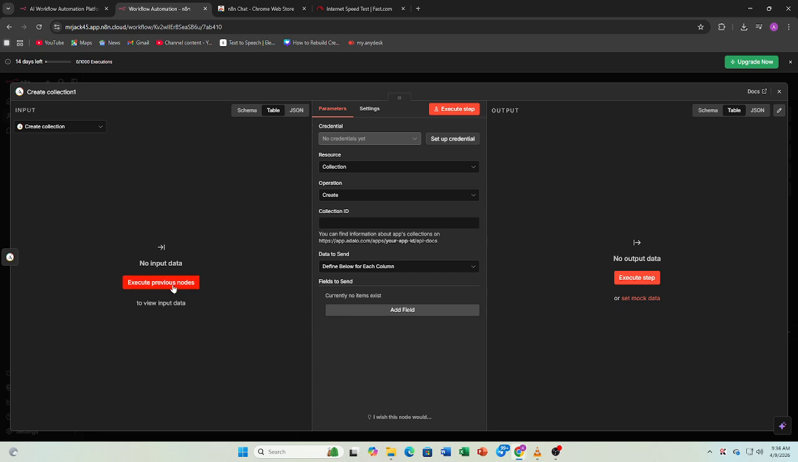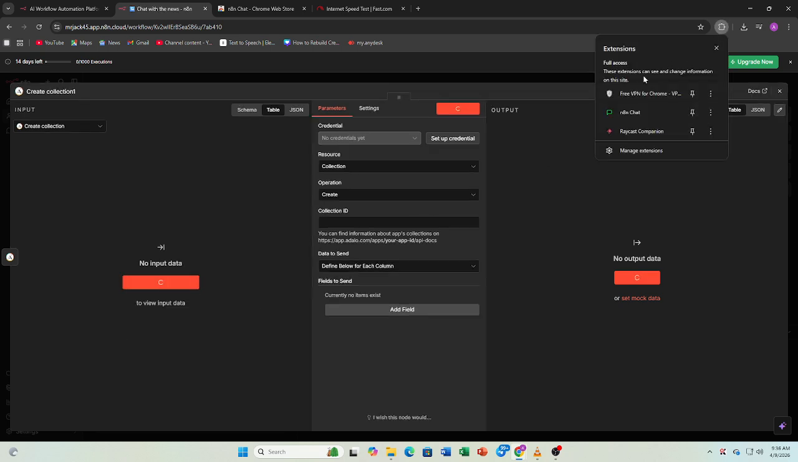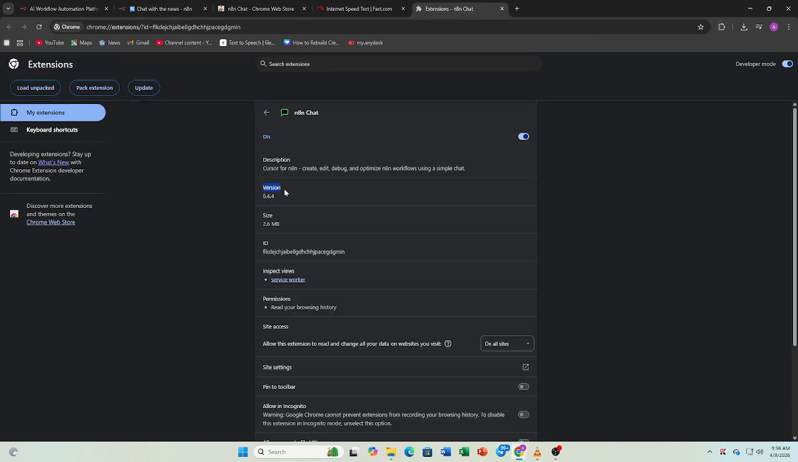Make sure your n8n version is up to date. Updates often include bug fixes and improved compatibility with external services. So, updating can solve hidden issues.